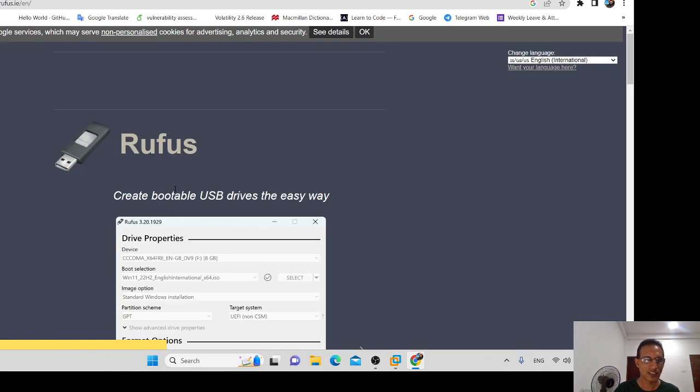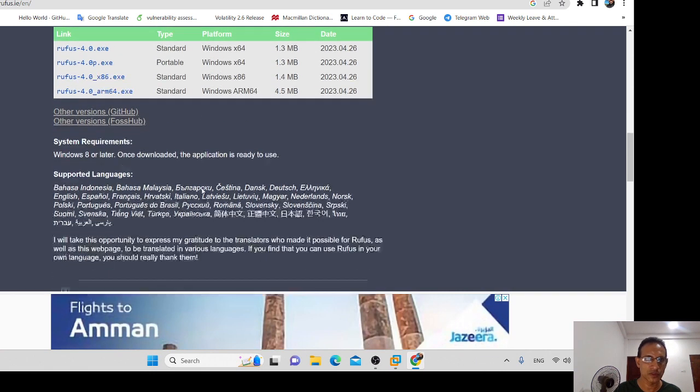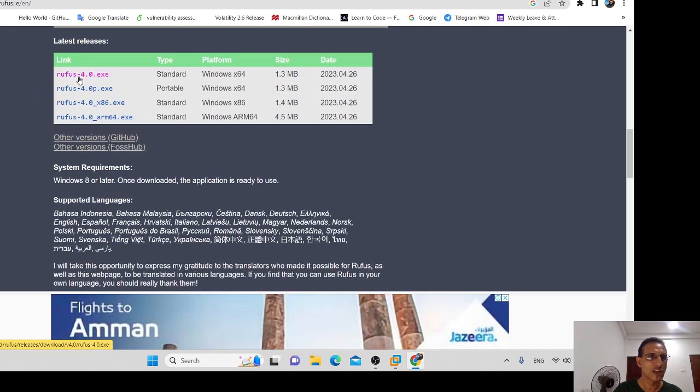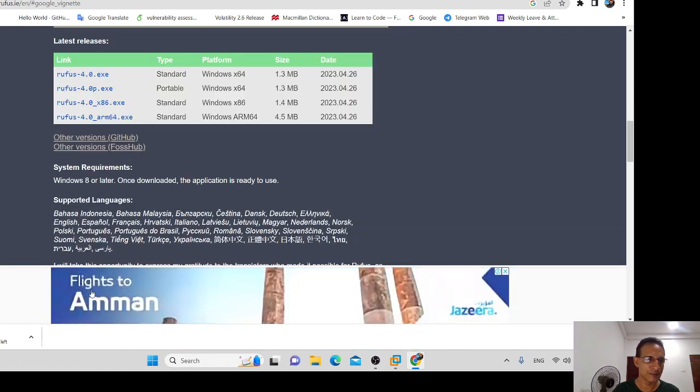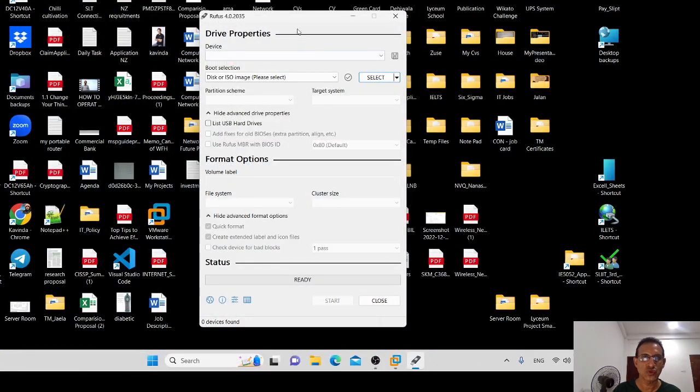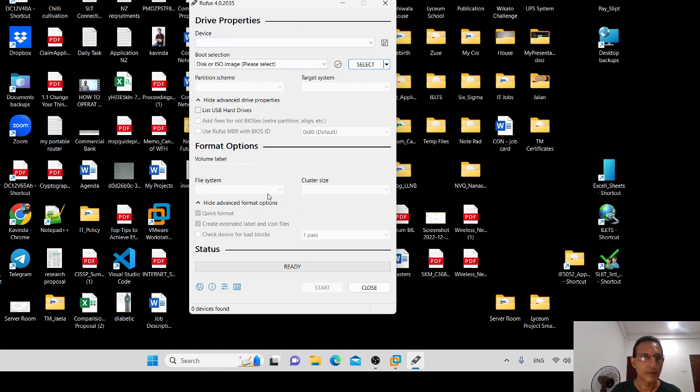When you click Rufus, then click on the link and scroll down. Get the Rufus 4.0 exe file. Just click on that. It's not high capacity, just a few megabytes, so it takes only a few seconds to download. When you click on that, it asks for permission, so we click the yes button. Then the menu will pop up on the screen.